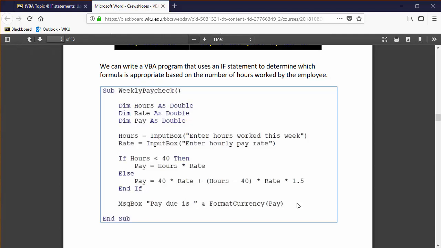We have a multi-line if-then-else statement. If a condition, hours is less than 40, then calculate pay using the simple hours times rate formula. If hours less than 40 is false, go to the else branch and calculate pay using the more complicated overtime formula: 40 hours at the regular rate plus hours minus 40, your overtime hours, times rate times 1.5, the overtime rate. Regardless of which way you calculated pay, when you're done, you message box pay due is, and then a space inside the quotes because I want that space in my output, and I'm concatenating that with the variable pay.